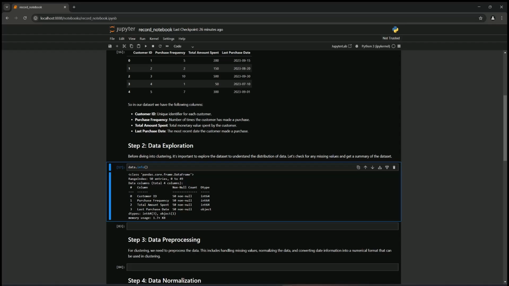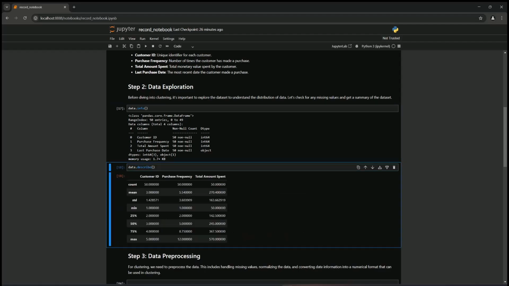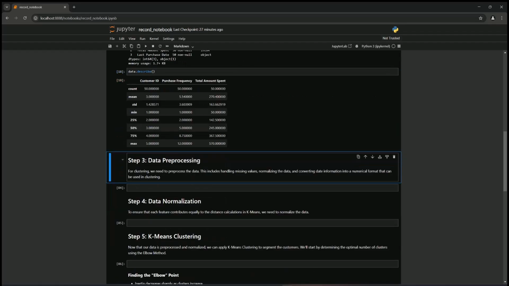This will provide us with a concise summary of the data set, including the number of non-null entries and the data type of each column. It's a great way to quickly check for any missing values. Next, we'll use the data.describe method. This gives us a statistical summary of the data set, including measures like mean, standard deviation, and percentiles for numerical columns. It's a helpful way to understand the distribution and central tendencies of our data.